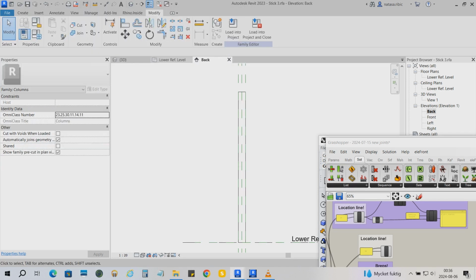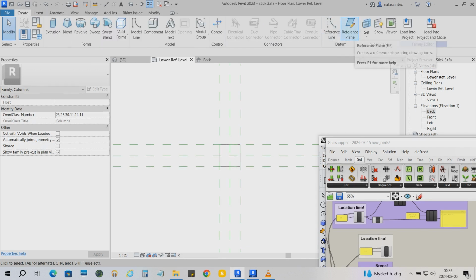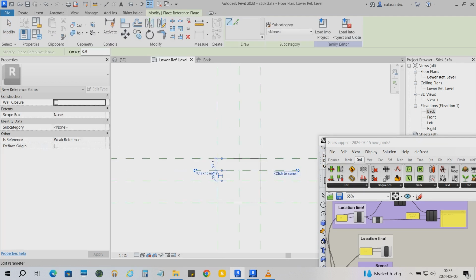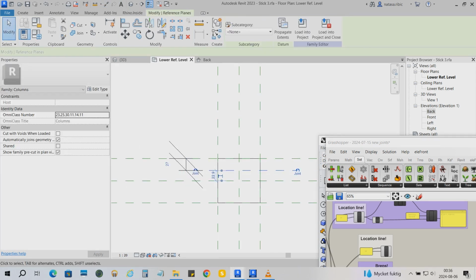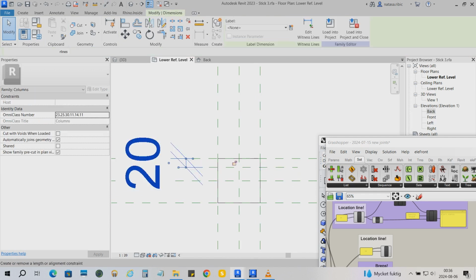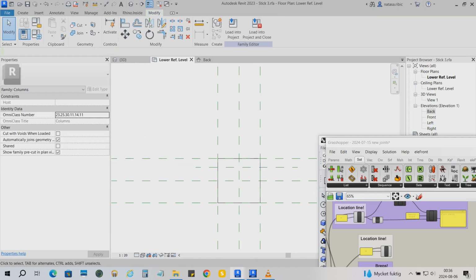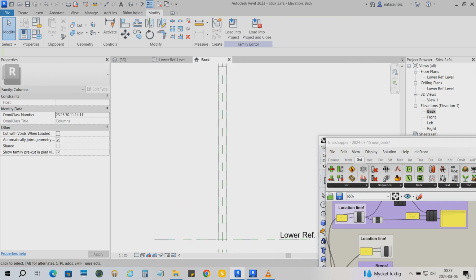Save. Here I will define one more reference plane, and I will call this reference plane for joint. The distance between this new reference plane and the back reference plane is going to be 20 millimeters. That's the depth of our joints. Don't need this dimension anymore. Erase it, and let's go to the back view, and now I will sketch my joint.